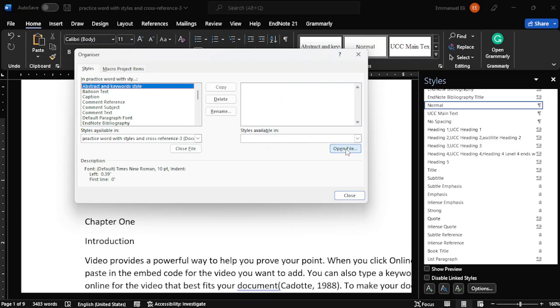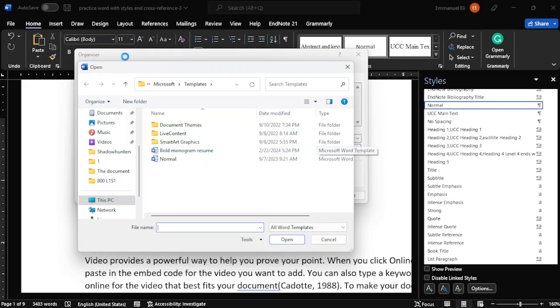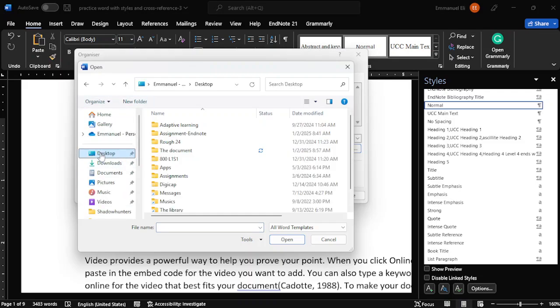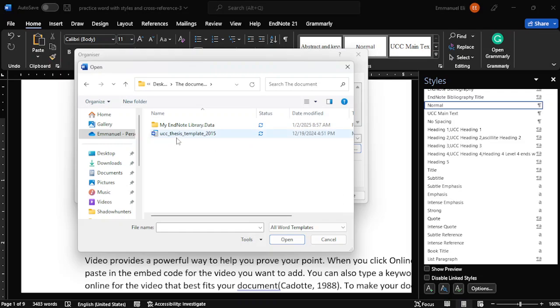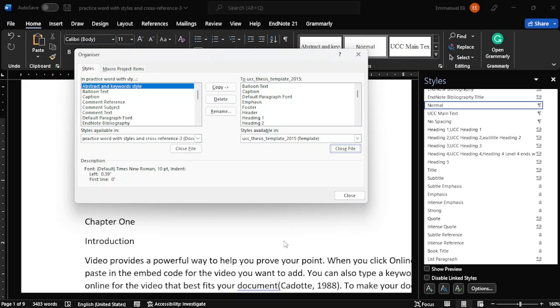So we close this particular one, the normal one, and then the open comes, we click on open. Then we try to locate our thesis template. Mine is currently on the desktop, so I go to desktop and then I go to my documents. I open it. So here it is. So I open it and then I have that. So what I'm going to do is to move my headings to the other side, to my working area. So this is more like my document.